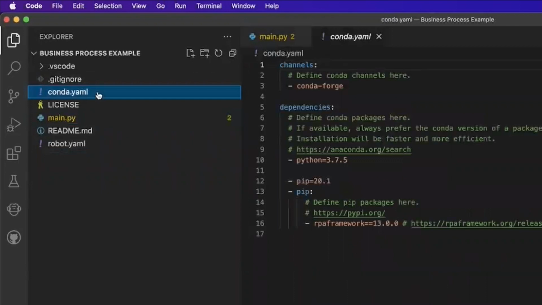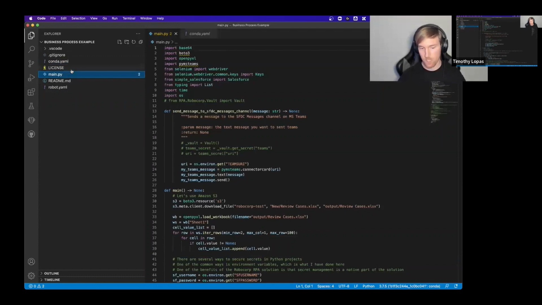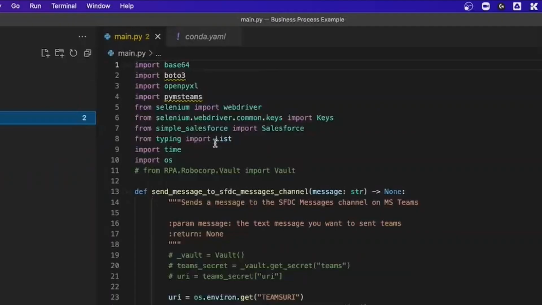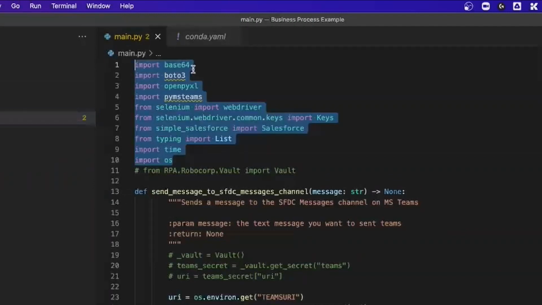And remember, we had talked about the runtime environment being separated from the local environment. And now what I need to bring into my runtime environment are my dependencies. And if I look here at the top of my Python file, I have all these imports. And some of these are native to Python, so you don't need to worry about bringing them in. But stuff like Boto3, OpenPyXL, PyMS Teams, and Selenium do need to be brought in. Simple Salesforce as well. You can see that here.